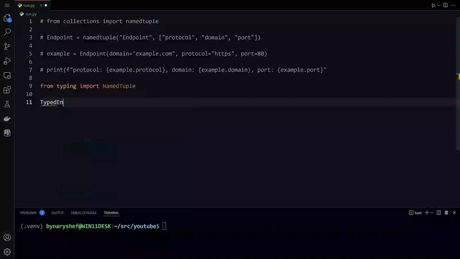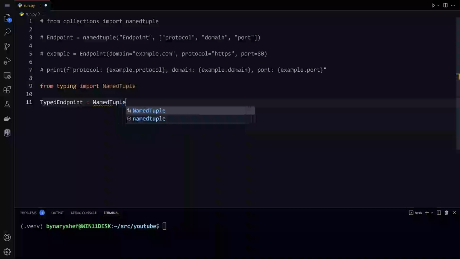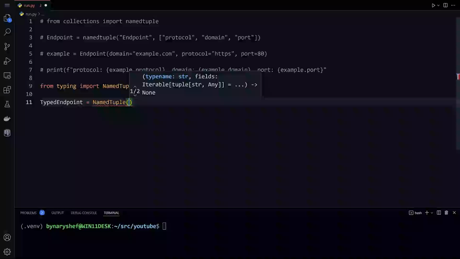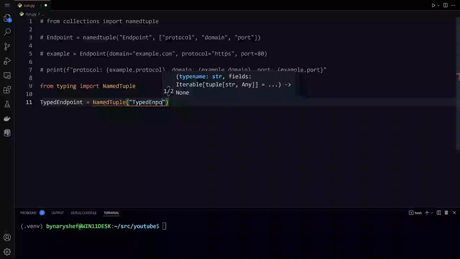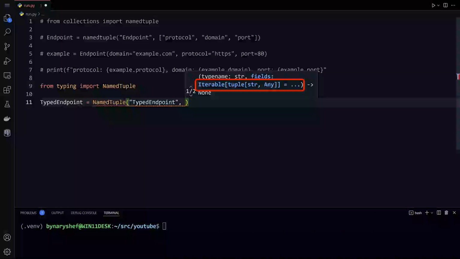I'm going to call this example TypedEndpoint, and it's going to be a NamedTuple. And I can already see that it still takes a string for the name. So we'll say TypedEndpoint, rather. And then we'll look at the fields. Now in this case, it says that the fields are an iterable again, but it's an iterable of tuples. The first element in each tuple is a string, and that's going to be the field name. And the second element in the tuple is any, and that's going to be the type of that field.